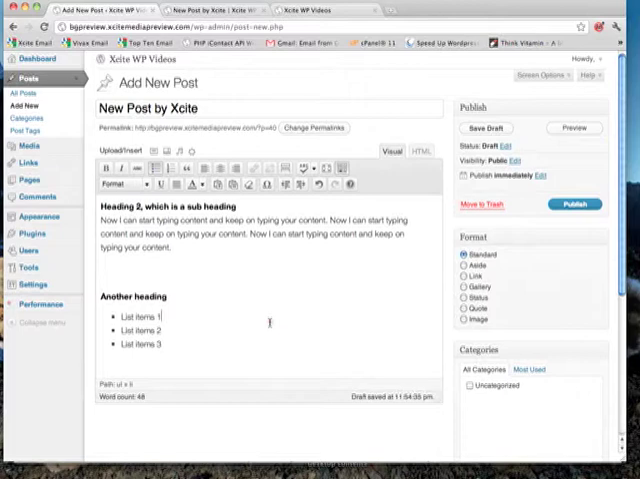I think we get the point there. Say I don't want this space here, I can click right there and delete, or I can just backspace this up.